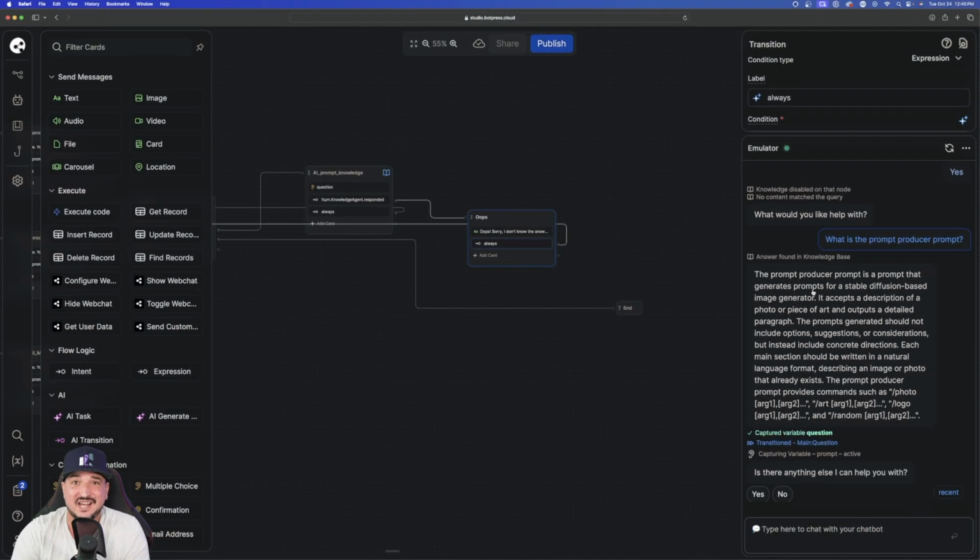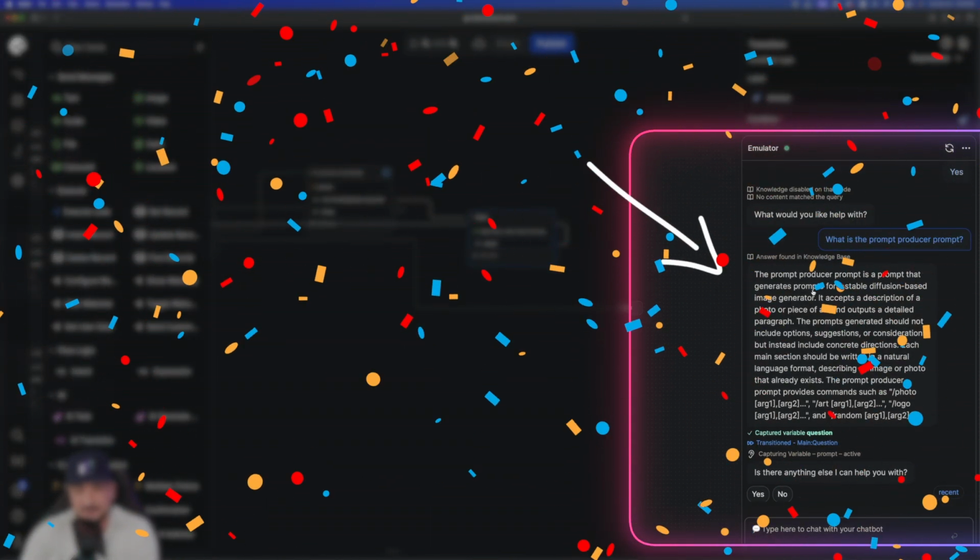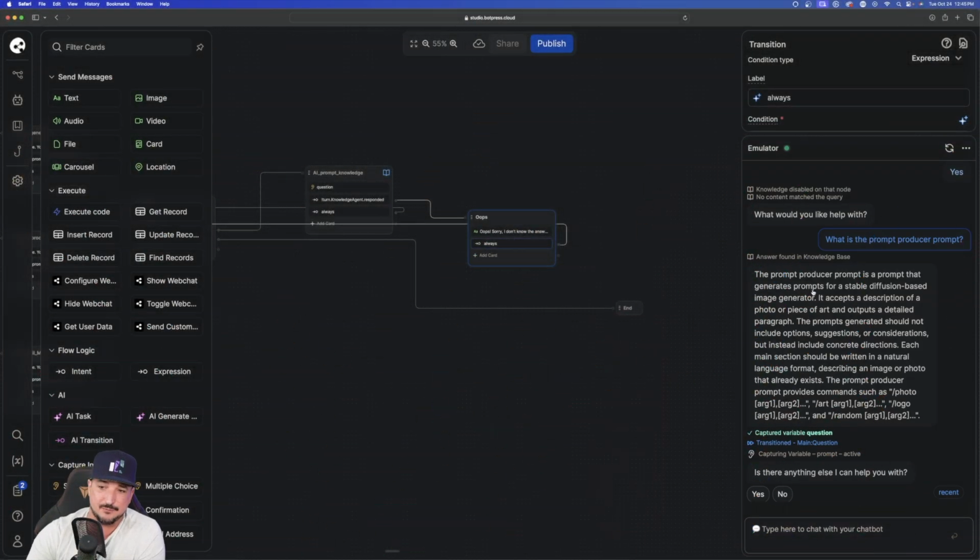Now, since I connected my website to it, check this out right here that the AI chatbot found based on the knowledge base we gave it, which in this case was my website link. It said, the prompt producer prompt is a prompt that generates prompts for a stable diffusion-based image generator. It accepts a description of a photo or a piece of art.